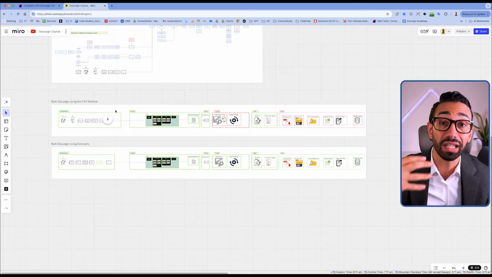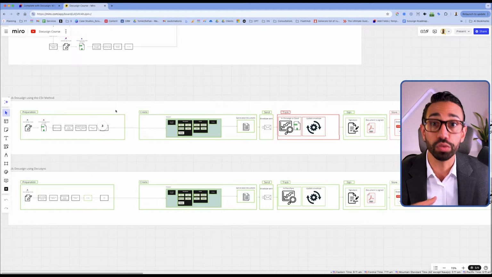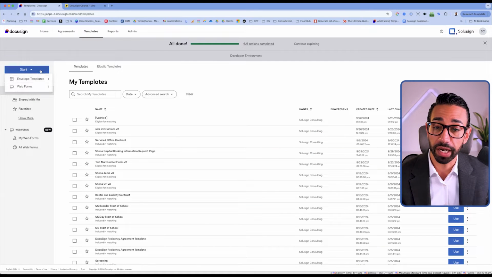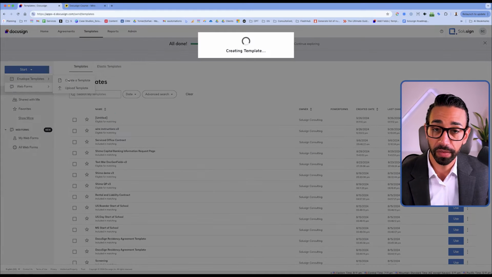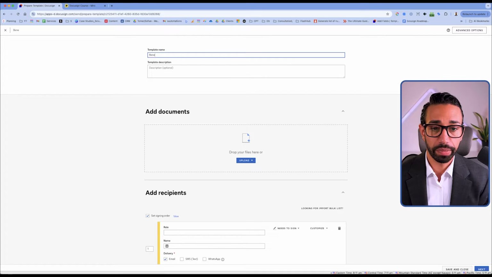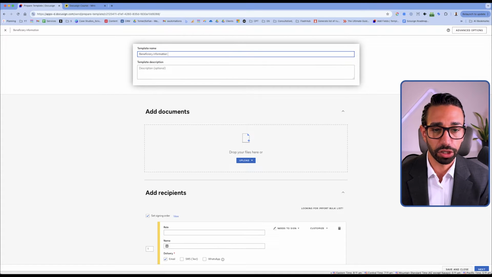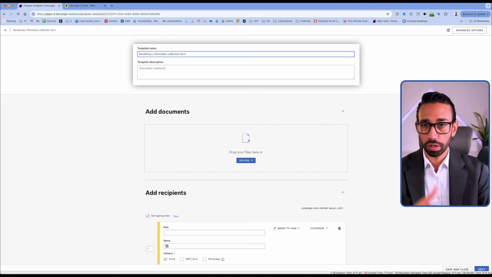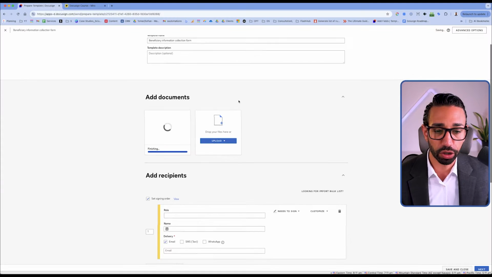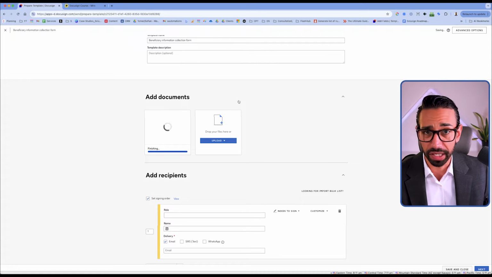Now back to sending documents in bulk to multiple people. And we can start with the CSV method. So we're going to start by creating a template. And the first step is to name our template. So let's just call that template beneficiary information collection form, whatever that template is. I'm going to browse and select my document. That can be a Word, that can be a PDF, it doesn't matter.